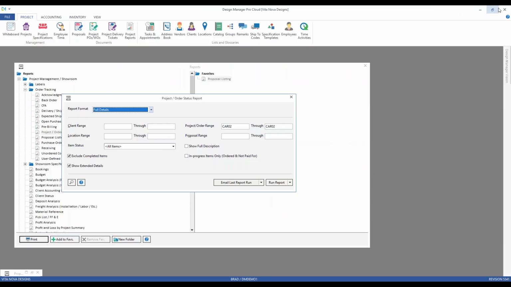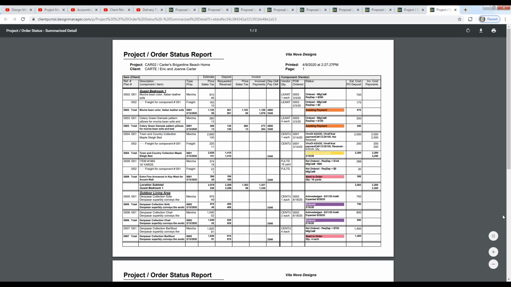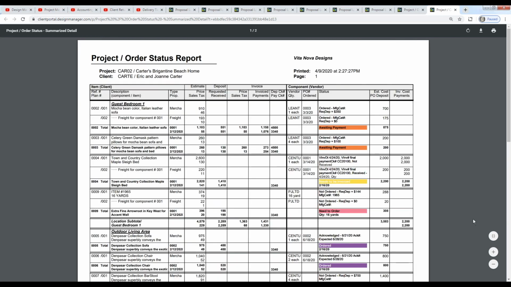Okay, that's the full details version. Let's take a look at the summarized detail and compare the two. Again, lots of information. We're focusing really on our component information first now, as we can see, components 1 and 2 of item 2, and then the item information.